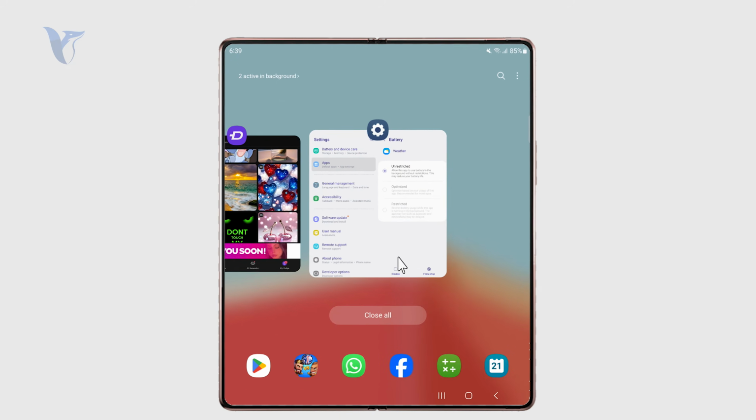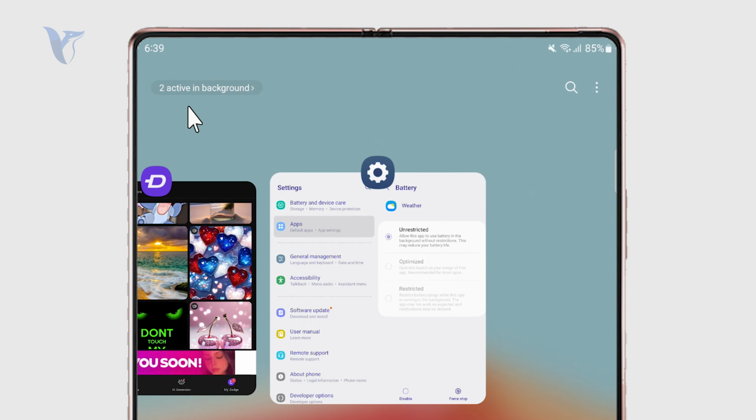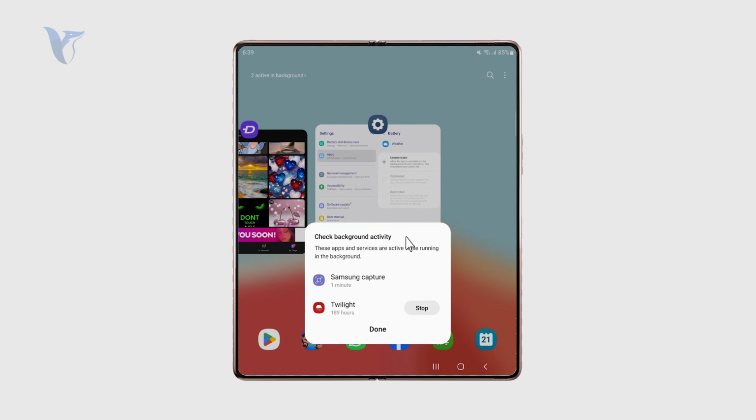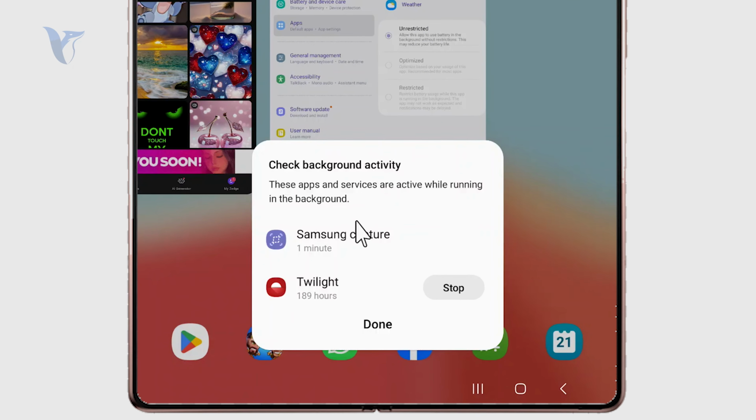But in the top left corner, I have a little button with the two active apps running in the background. So I can click on it and I can see what's really going on in there. You can see which apps are currently running. So for me, it is the Samsung Capture, which is the built-in software to capture this video.